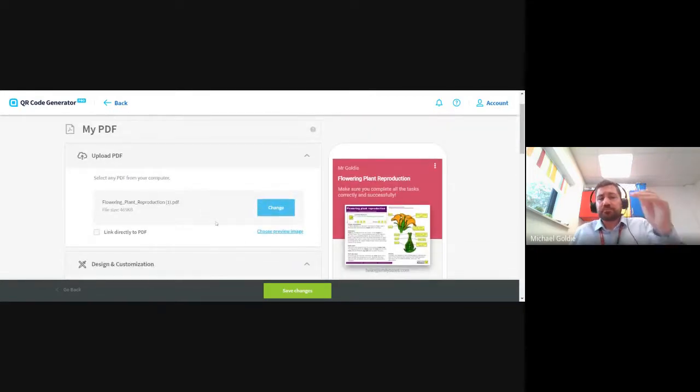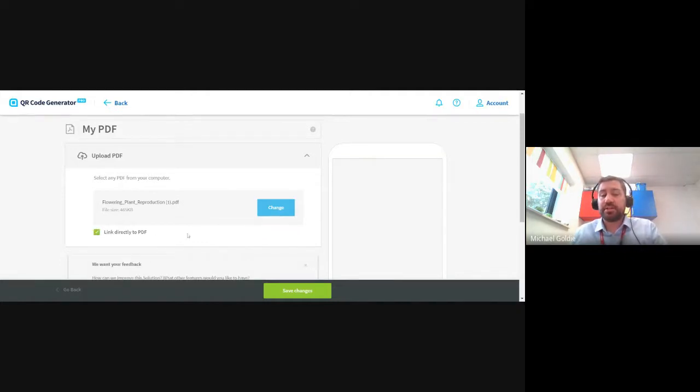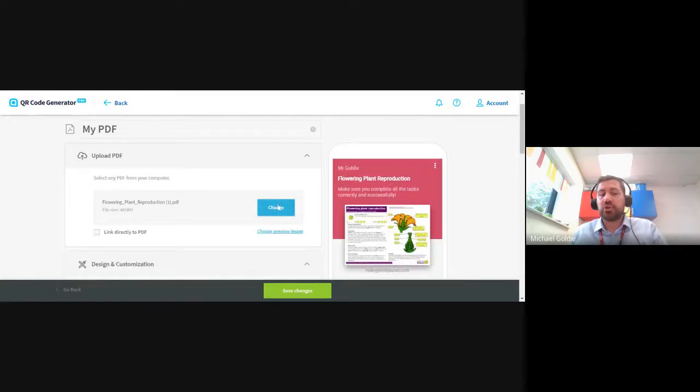And also, the best thing about this is, like I said before, you can link directly to the PDF, so it clicks right into it. If you change this, that QR code stays the same, but you can change the content of what's in it as well. Fantastic website. I would recommend this over any of the other websites which are out there.